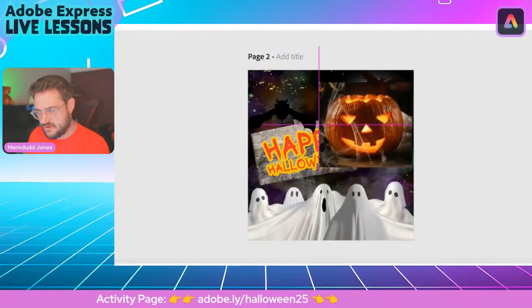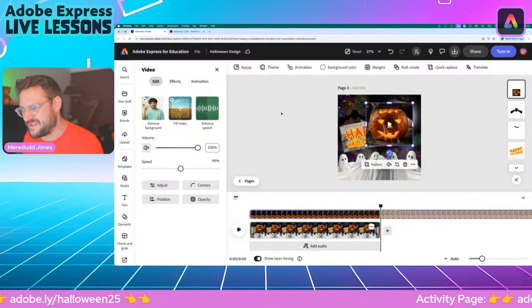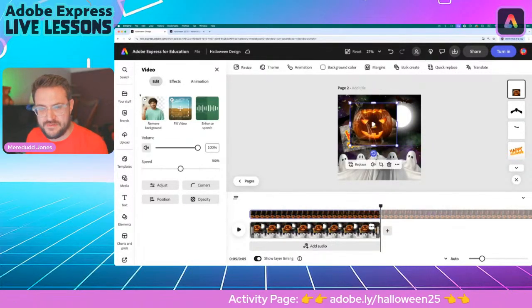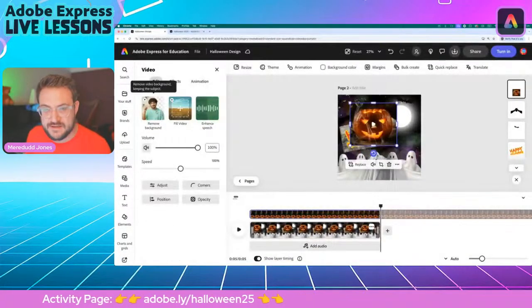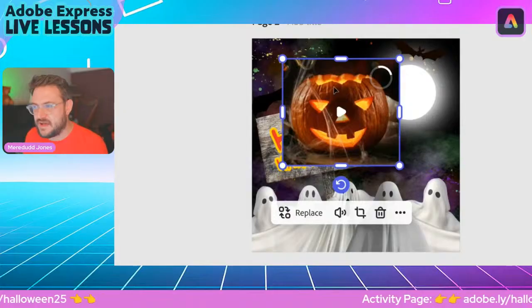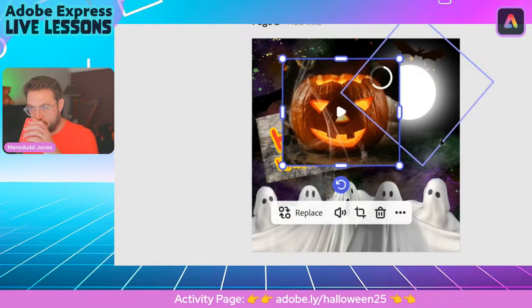Right, and now I'm going to try and remove the background from it. Let's see if Express can get rid of the background. So, here's my video clip, and over on the left, I'm going to click on background Barry. Here he is, give him a click, and he's going to have as good a go as he can at getting rid of the background. Hopefully, I'll just have my pumpkin.